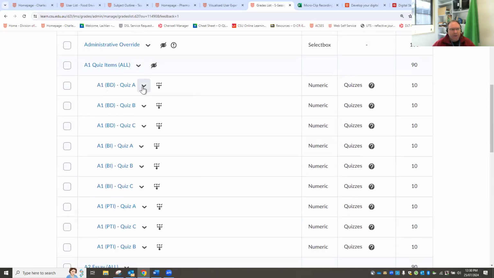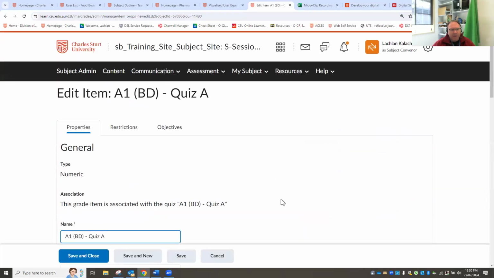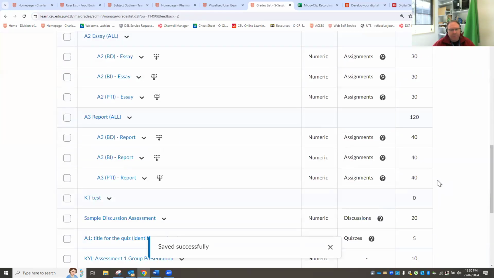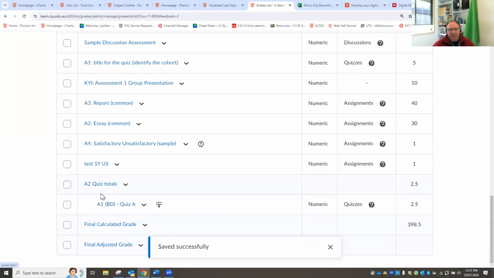This will do. By editing the column, I have the option of choosing which category it sits within. So if I change that and put that within my quiz totals category, hit save and close. I scroll right down the bottom. You'll see now that my quiz totals column is going to contribute 2.5 to the overall grade. And I can keep doing that with all the other quizzes.